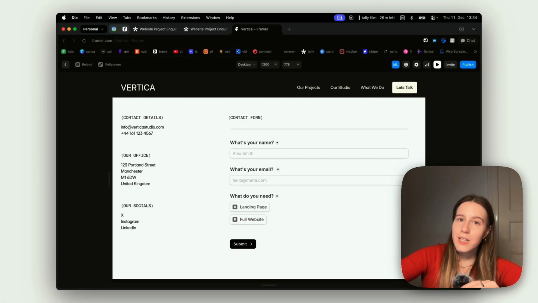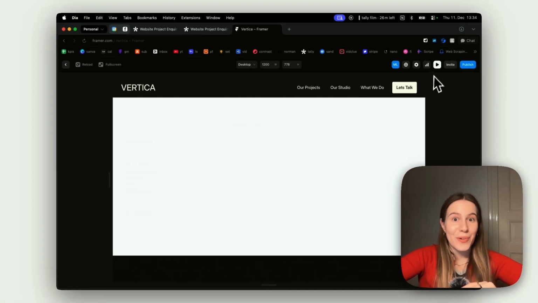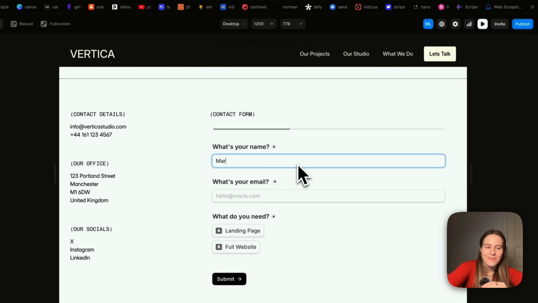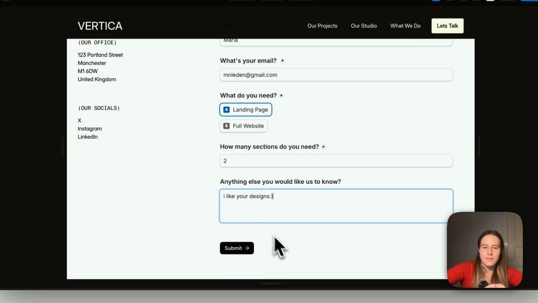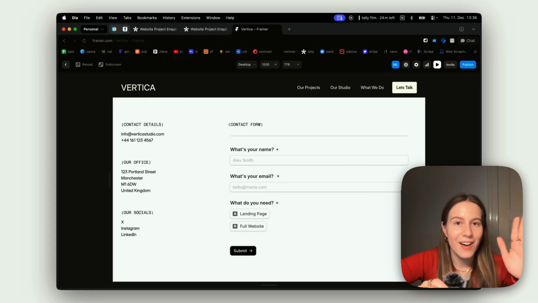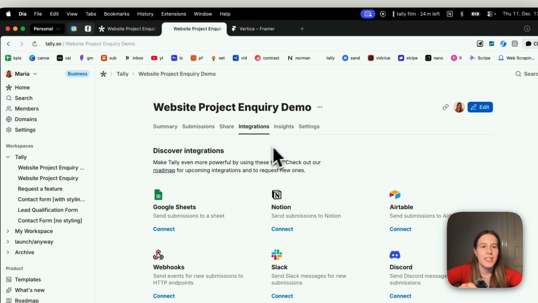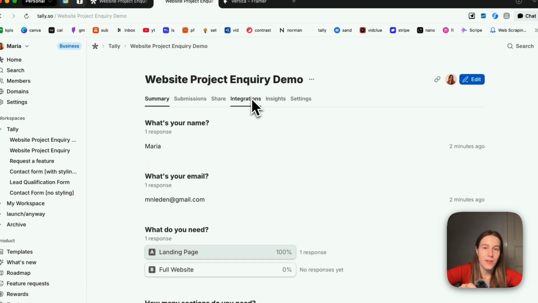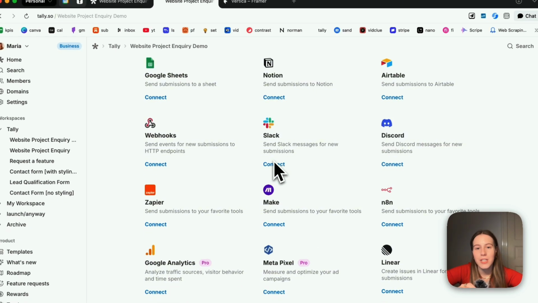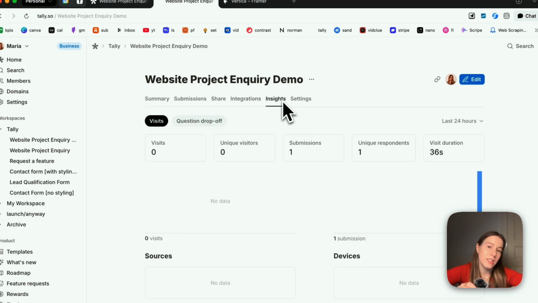This is what the form looks like on the website. We can now fill it out to see if it works. So let's do that. Two sections. Submit. Now your logic-based form lives directly in Framer. You can see all of the submissions and the summary in Tally forms directly. You can integrate it with your favorite tools like Notion, Google Sheets, Slack, Zapier, and you can even see insights as well. And that's how you build smarter conditional forms in Framer with Tally, no code and for free. Try it today and let me know how it goes.